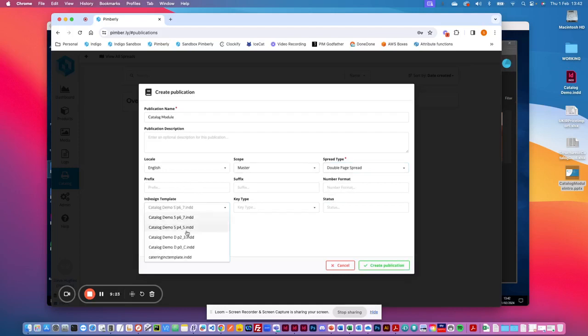We've then got the choice of InDesign templates. So this is all different InDesign templates within the platform. I'm going to choose the Catering Inc. template. I'm going to leave key types blank because we're not going to use numbers or letters next to our products, but we could do if we wanted to. Okay, you could choose numbers or letters.